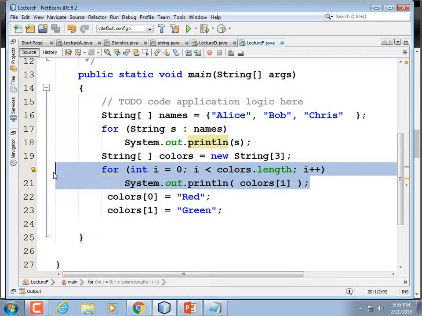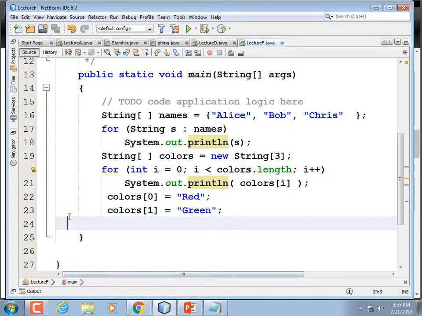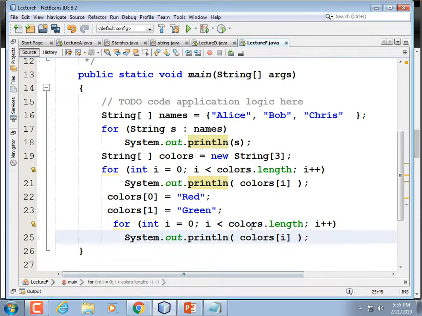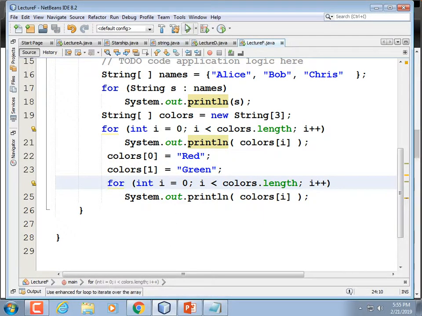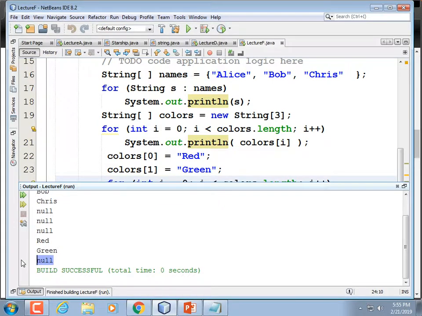So I'm going to take my for loop, copy it, paste it. And we're going to see that now the array does have 2 pieces of data, and then the third element is null still. Null just meaning that it's a reference variable, but it doesn't point to anything in memory. Nothing has been allocated.